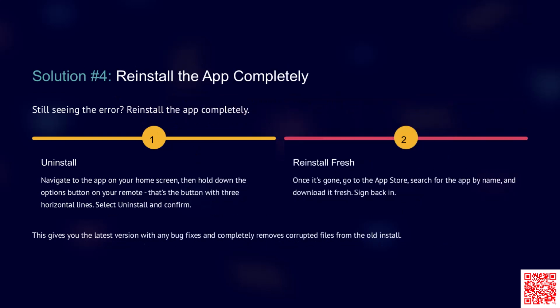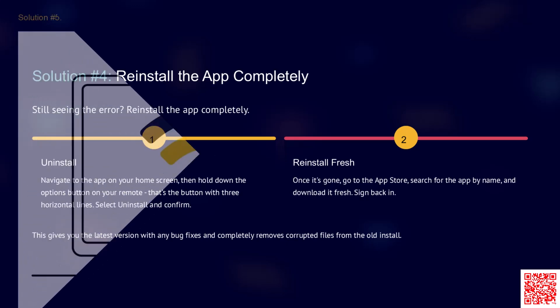Still seeing the error? Reinstall the app completely. Navigate to the app on your home screen, then hold down the Options button on your remote. That's the button with 3 horizontal lines. Select Uninstall and Confirm. Once it's gone, go to the App Store, search for the app by name and download it fresh. Sign back in. This gives you the latest version with any bug fixes and completely removes corrupted files from the old install.